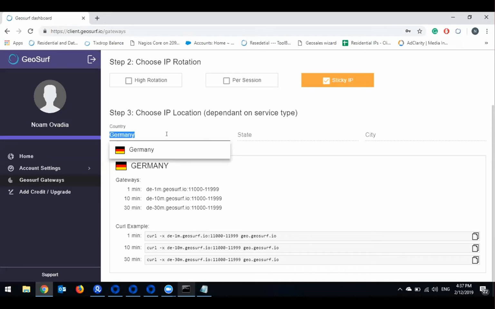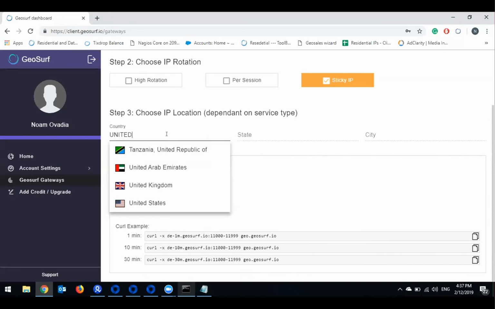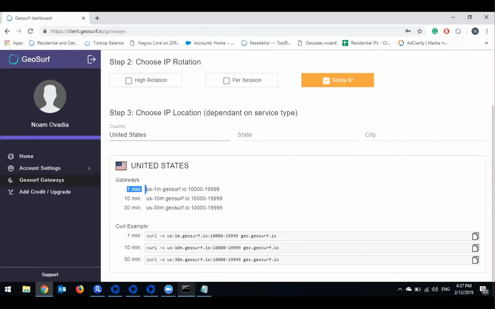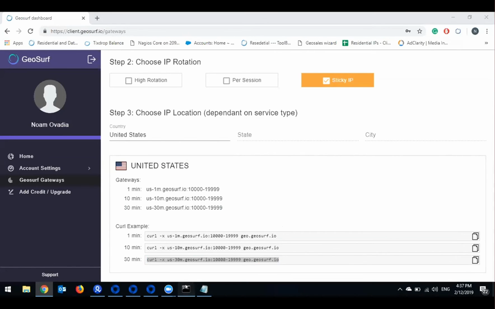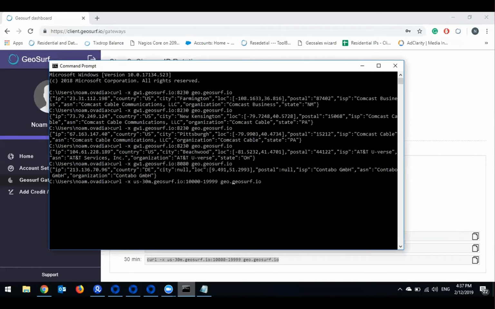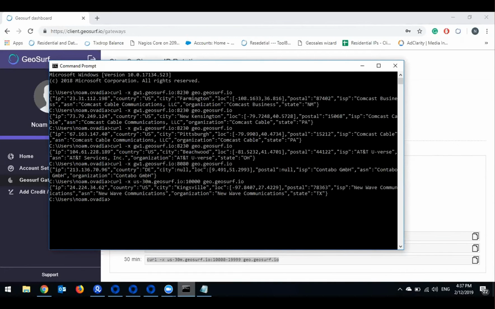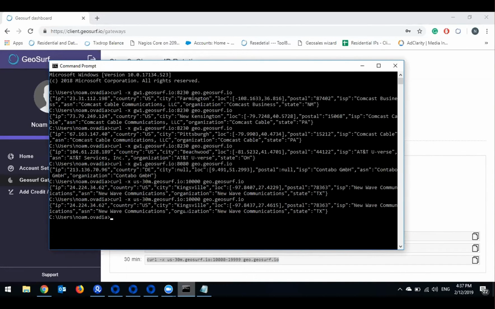In order to do that, you just choose the country. In this case, we'll take the United States. You get a gateway and a port. You'll see here that you got three different gateways. One is for 1 minute, the other is 10 and 30 minutes. When you use the 30 minute gateway, or the 10 minute or the 1 minute, you have this TTL, which means that as long as you keep hitting the same port in this 30 minute interval, for example, you can keep the IP. So potentially, you can keep the IP for hours.